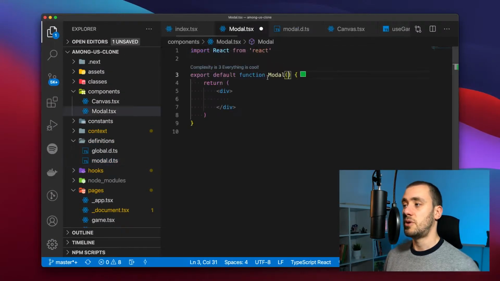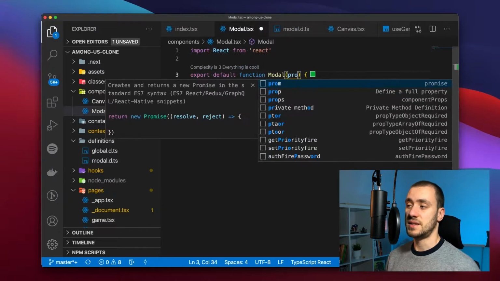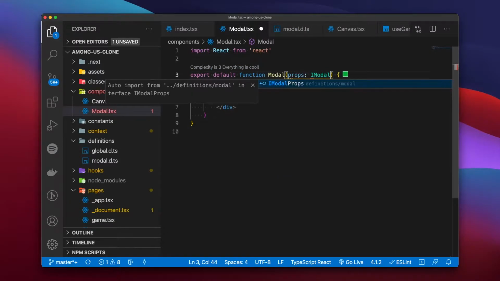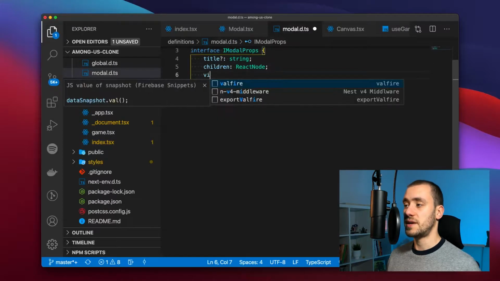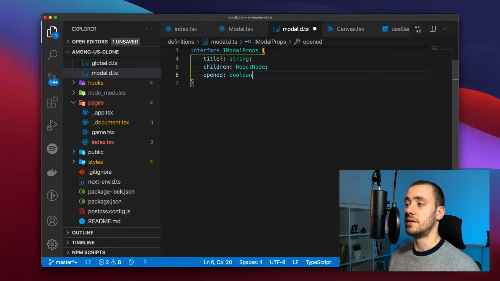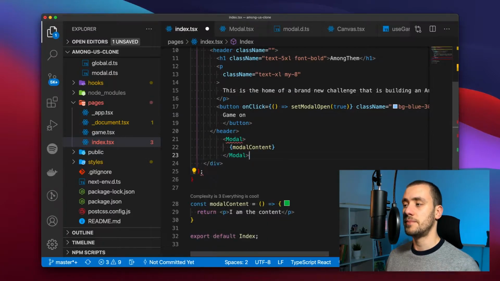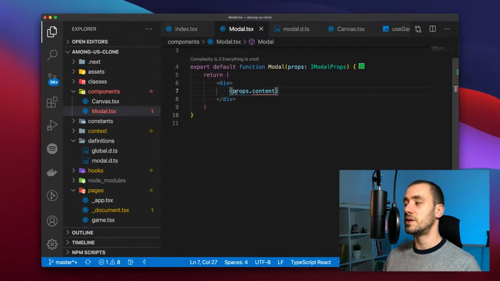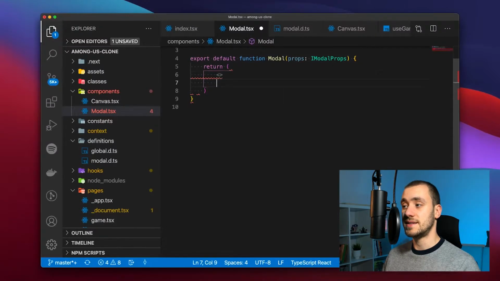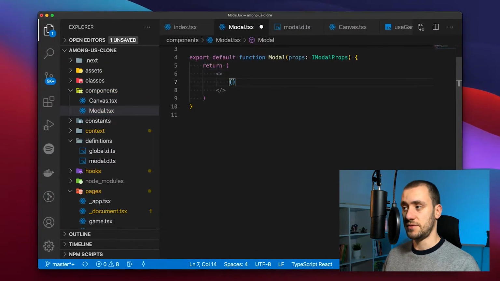So now just say that props is of that interface type. And our props have a title, children, and opened to know whether the modal is open or not. And then we can change our index component that we created to be this new component that we just did. Opened is going to be controlled by the state of the index page itself.